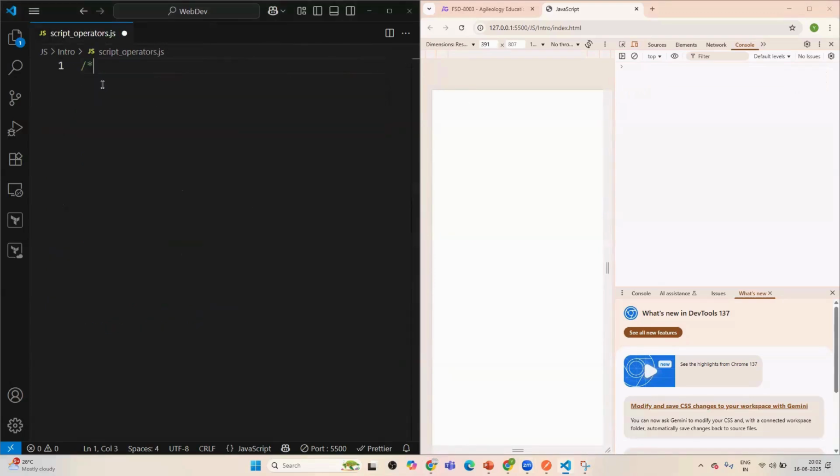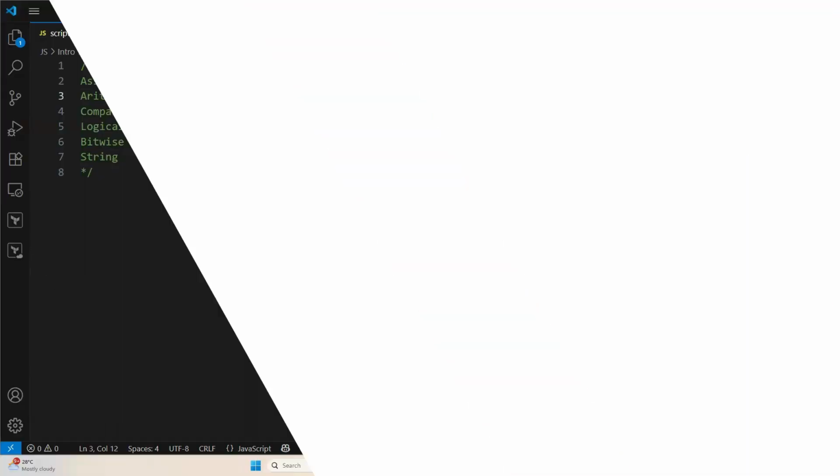Okay, the next concept is operators. In JavaScript, we have different types of operators. Let me just list them down. First is assignment operators. Next, arithmetic, comparison, logical, bitwise, and string. These are the different types of operators in JavaScript.